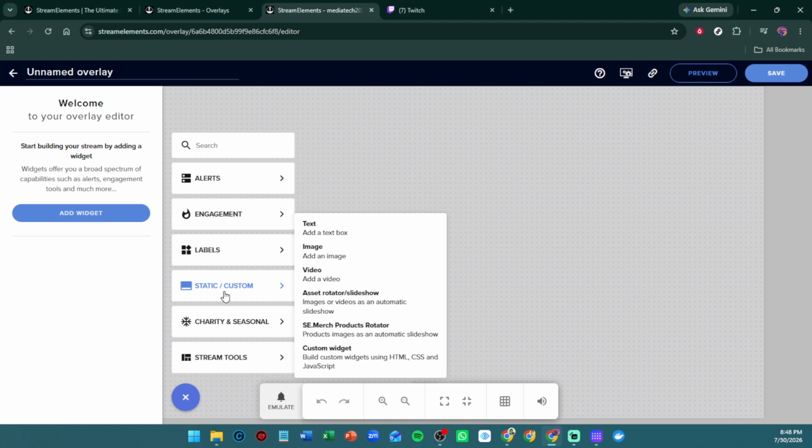Now choose the event list widget. This widget is designed to display recent activity like follows, subscriptions, and tips. Once it appears on your canvas, you can position it wherever you want it to show up on stream.